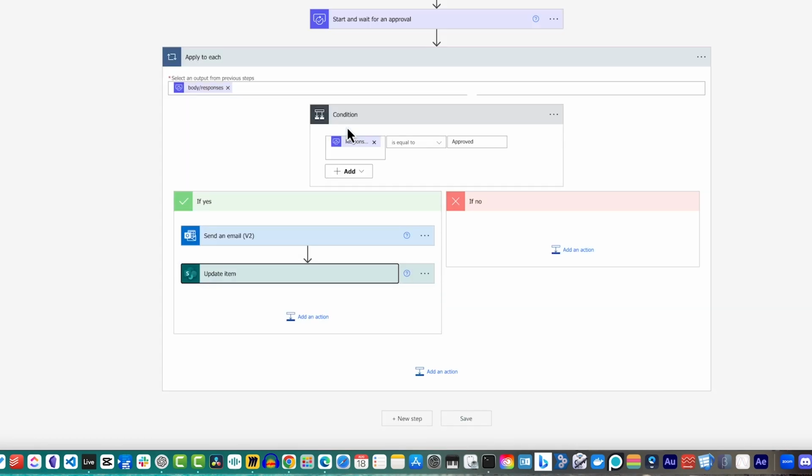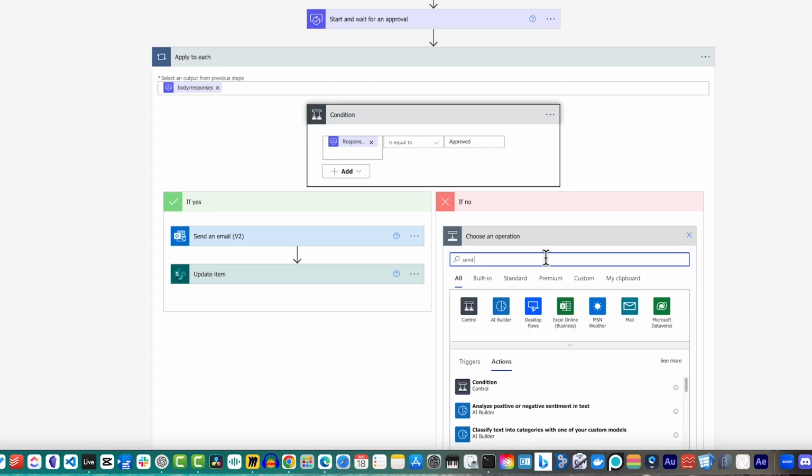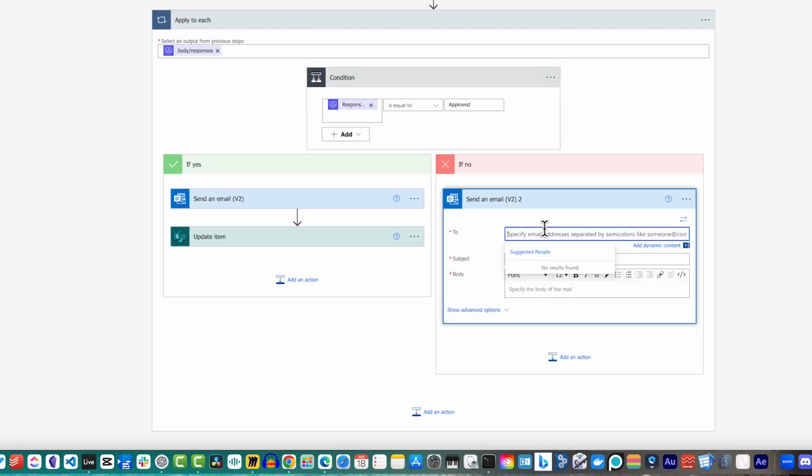For the If No branch, we can add an email action to handle rejected requests. Select Add an Action on the If No branch and we'll search for Send an Email. Time to configure our email to our needs.